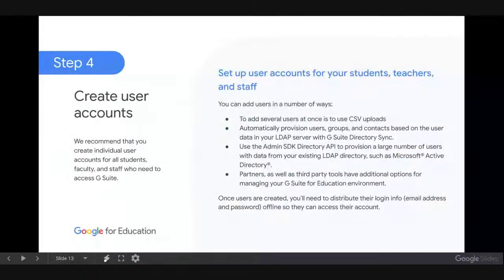Step 4 is creating your user accounts. And again, there are a number of ways to do this. To really just quickly get started and get up and going, probably the easiest way to do it is to upload your users through a CSV file or a spreadsheet. This will allow you to do it once, and all of your users will be in your admin console ready for you to start doing stuff with.